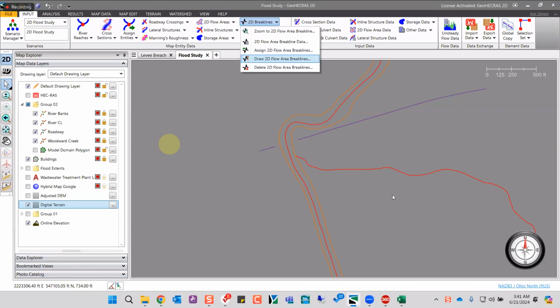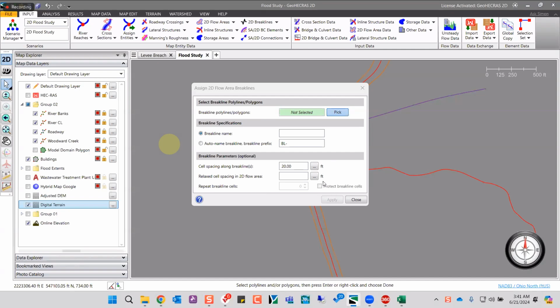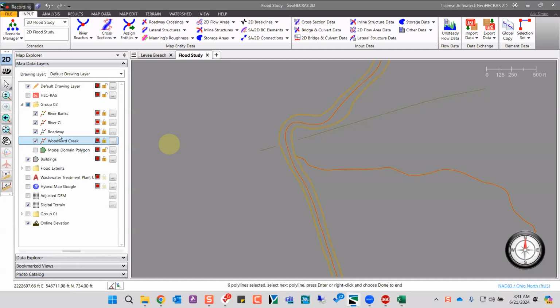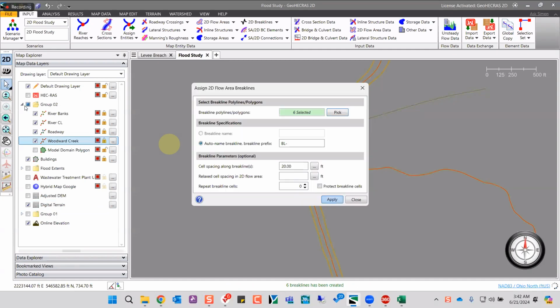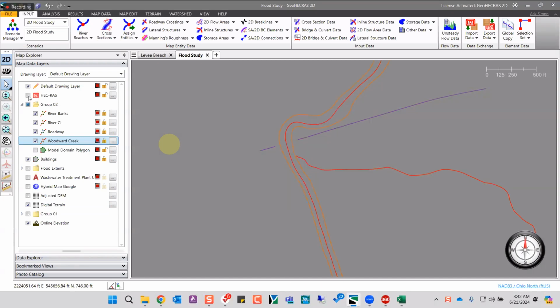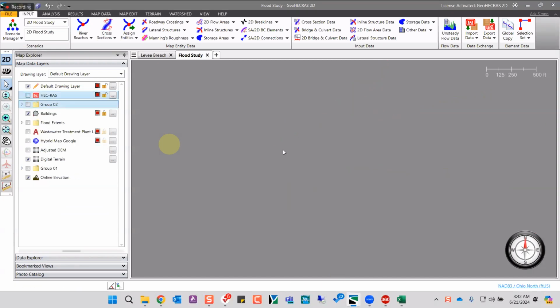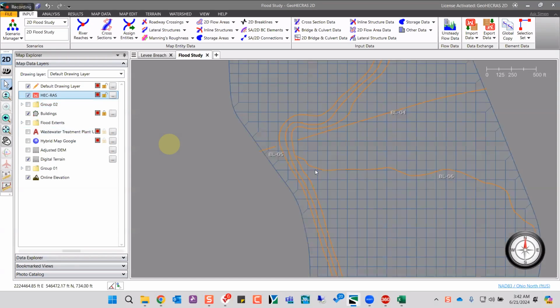Click on pick like you do in AutoCAD, draw a selection box left to right. It selects all of these, right click and choose done. Selected all of those, it's going to auto name them, hit apply, let's close this. I don't need my shape files anymore, I'll turn it off now. The moment I turn on my HEC-RAS layer, you can see these break lines have been incorporated in my HEC-RAS here. Right now, it doesn't know what's happening here. It knows there's a break line, so we need to update our mesh so that our mesh elements are aligning themselves with the break lines here.